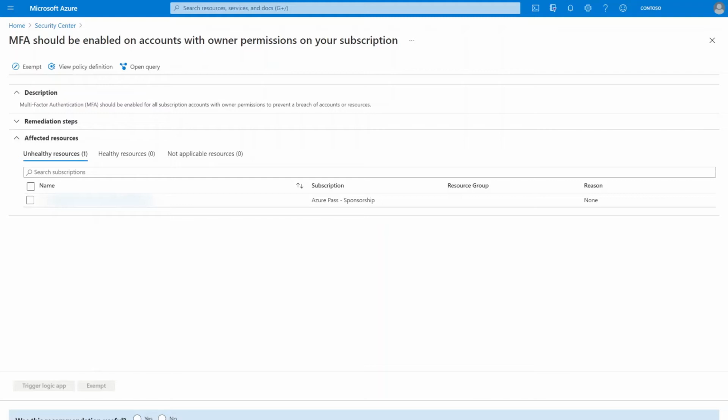The page that opens provides me with more information, such as which subscription listed under Unhealthy Resources has accounts with owner permissions that don't have MFA enabled yet. You might be asking yourself, well, how can I see which accounts don't have MFA enabled? You can see this directly in the portal by selecting the subscription ID, which in my case is obfuscated here, or by using Azure Resource Graph.